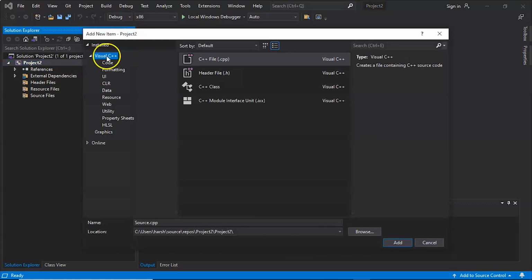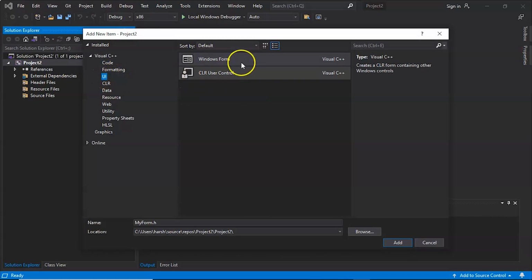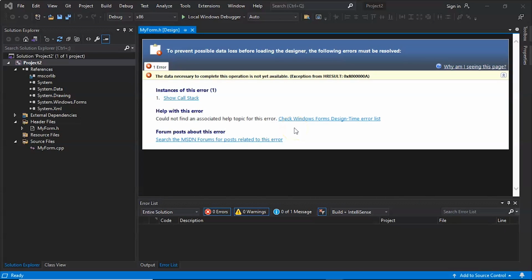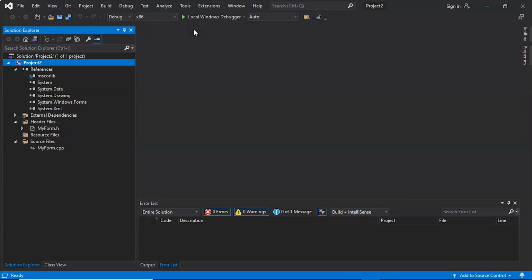Now under Visual C++ we'll click on UI and then Windows Form. We'll click on this Windows Form and click on this Add button. So our file is loading. It will show you this error, but you don't need to worry about this one. You can simply close it.